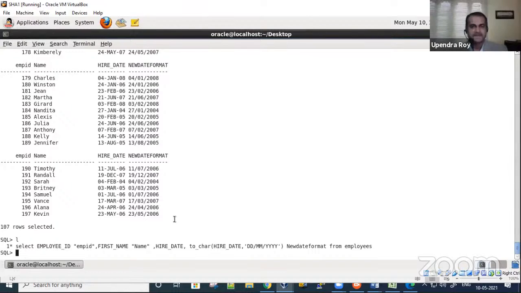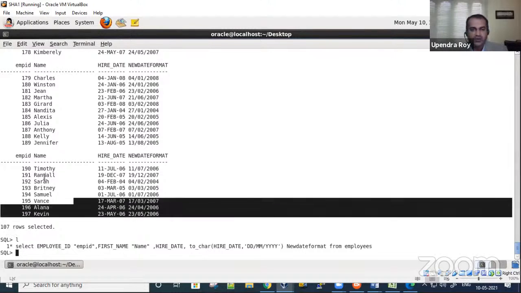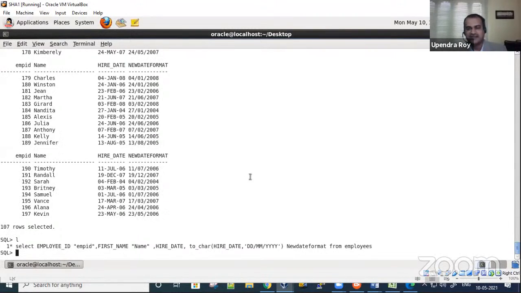Now, what next? The next, again, we are focusing on functions, and here you want to count the total number of rows available in this table. It's very important. Very easy also. Select count star from table name.